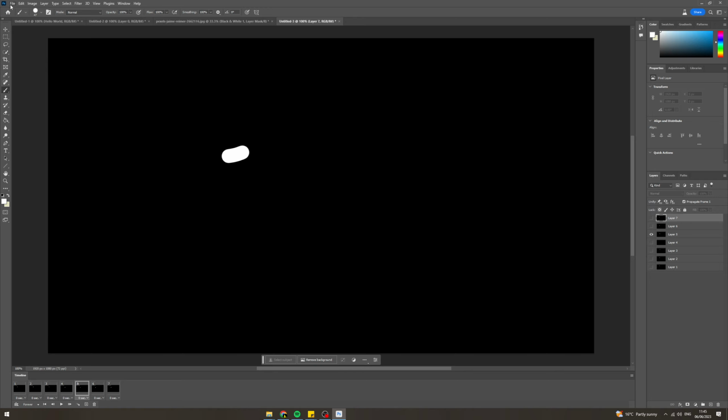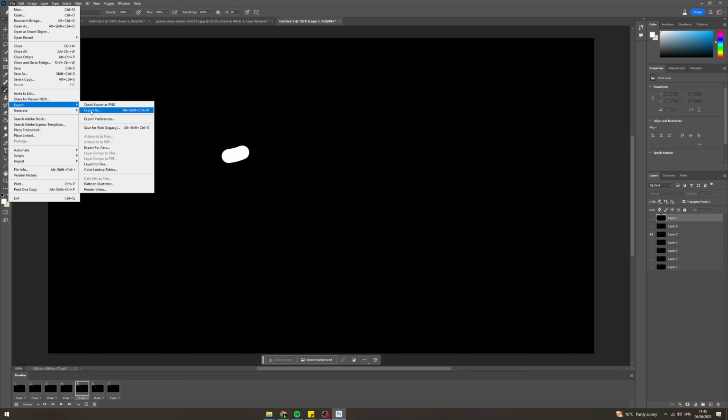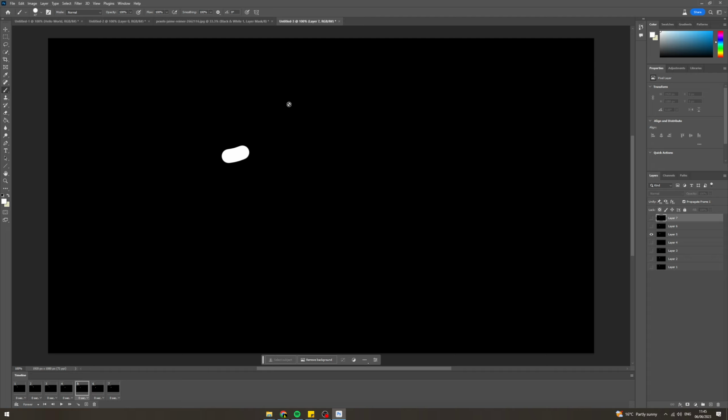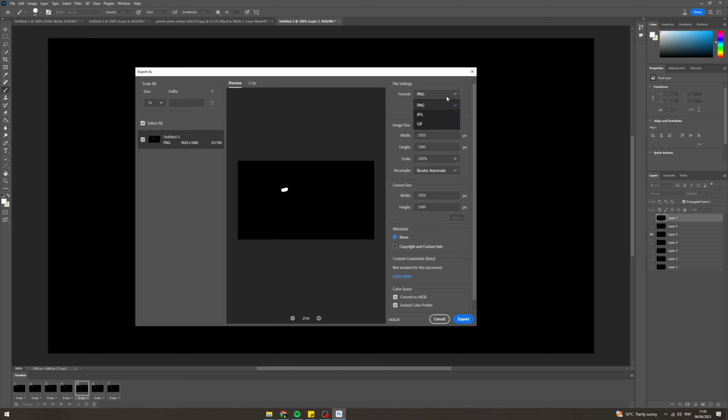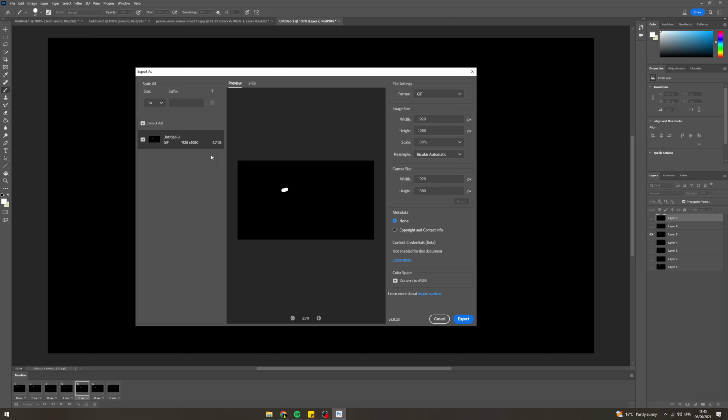Now, once you're ready to export it, go to File, Export, Export As. Just give this a second to load. And you can change it to GIF here. And that's going to export it as your little thing that you've just made.